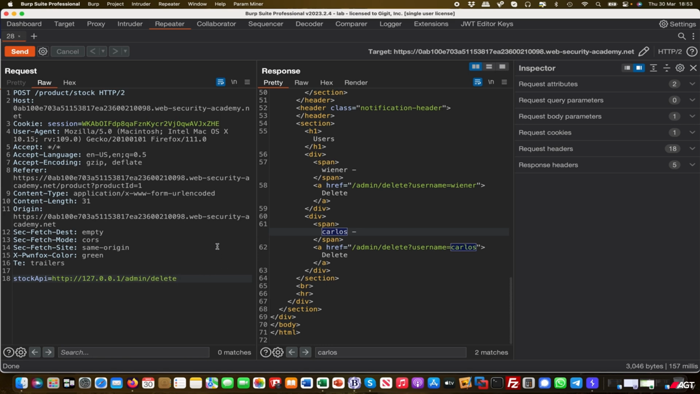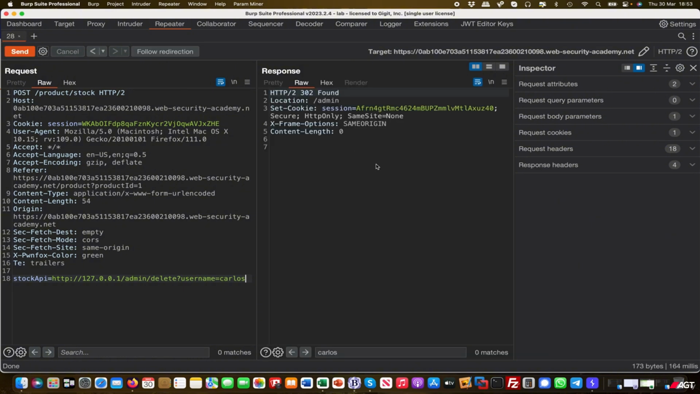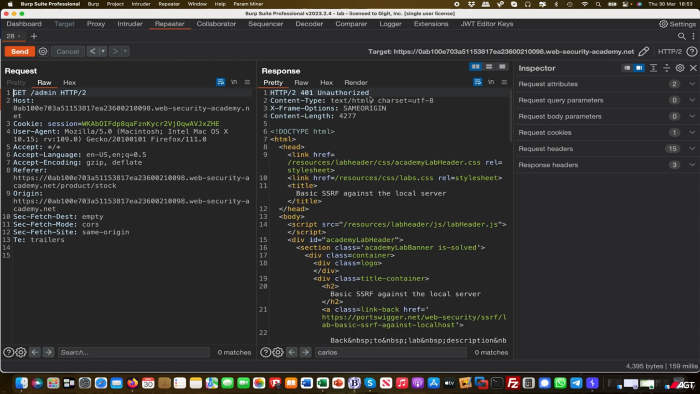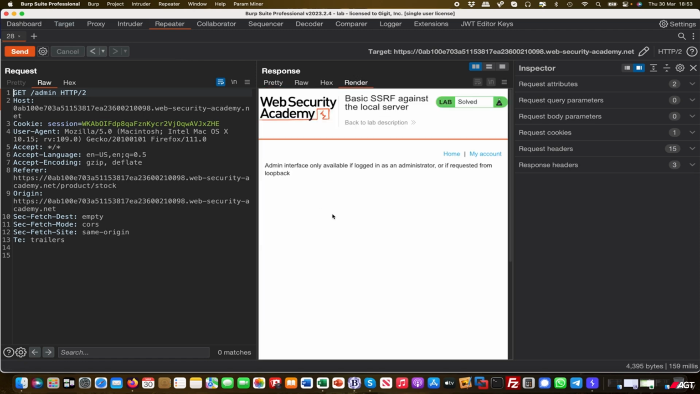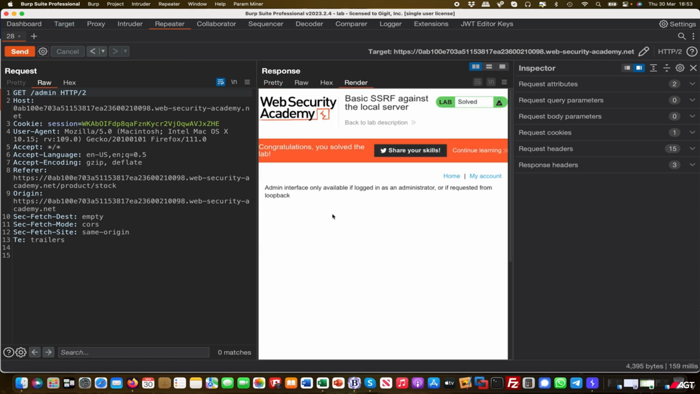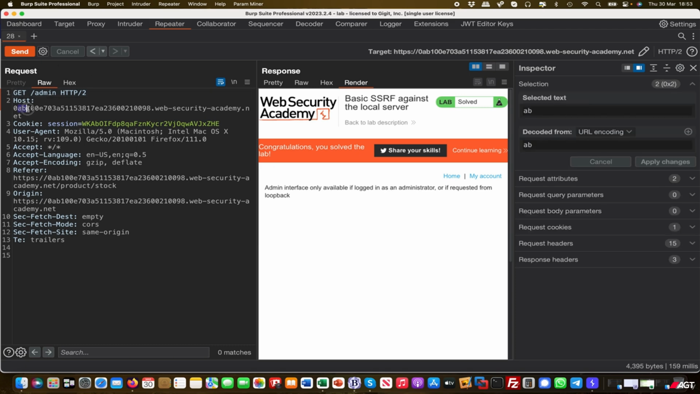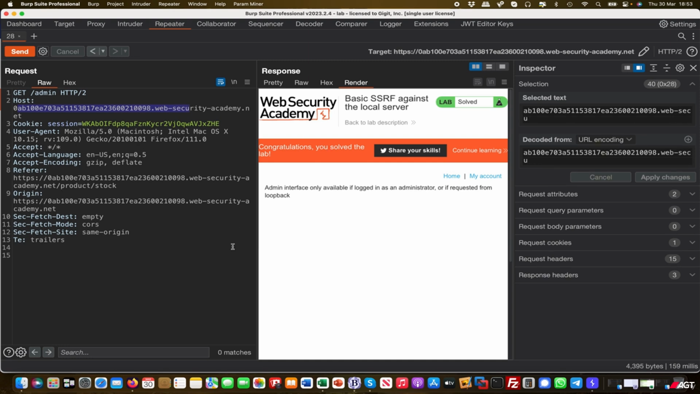And then I need to specify a parameter, which is the username. The source code gives me everything here: username equals carlos. So if I send this now, I get a 302 Found. If I follow the redirection, I get an unauthorized because I'm trying again to access the admin interface, but this time via the normal host. So this obviously failed, but the lab was solved.